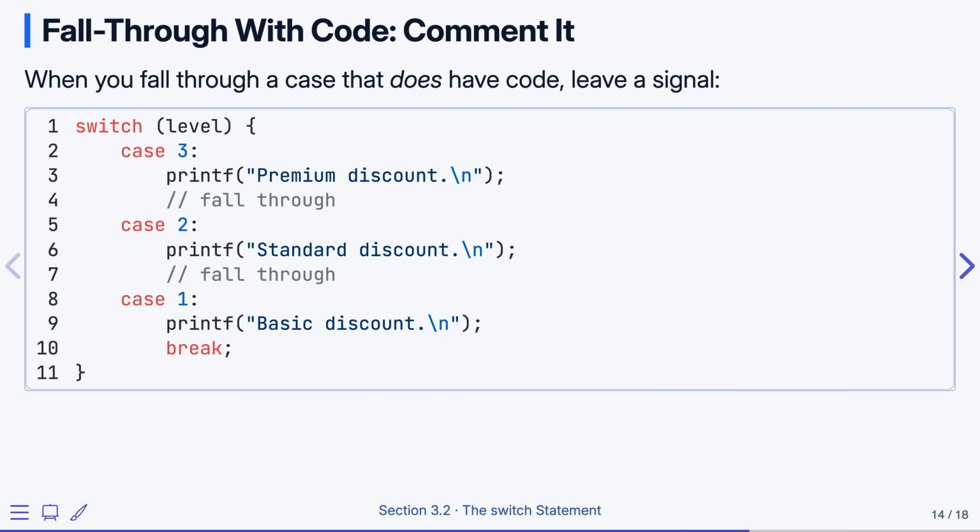There is a second kind of intentional fall-through where the cases do have code. When you do this, you must leave a signal. Look at this discount example. If level is 3, all 3 messages print because there are no breaks until case 1. The discounts stack up. If level is 2, only the last 2 print.